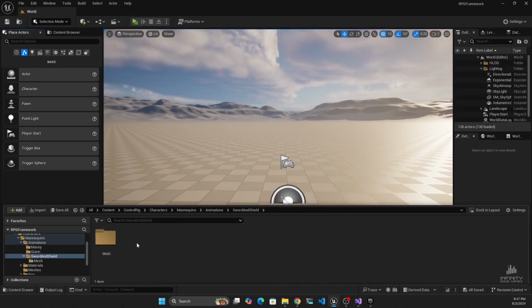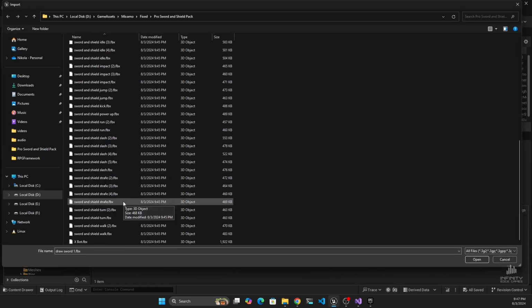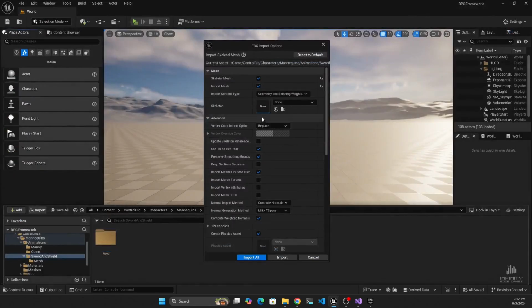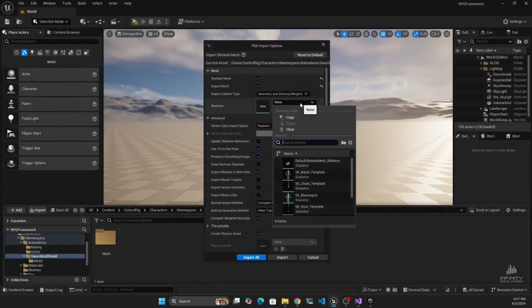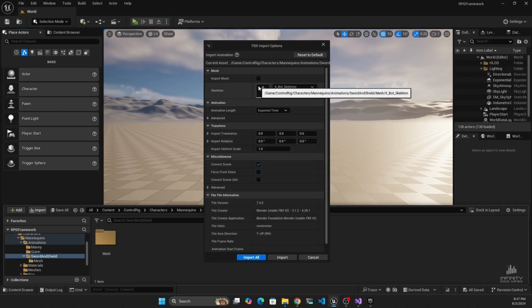Go back to the Sword and Shield folder to import animations. Open the folder with animations and select all the animations. Make sure to not select the X Bot file now. In the import options, select the X Bot skeleton for the skeleton option. Make sure to uncheck the Import Mesh option, since we imported the mesh before. Click on Import All.